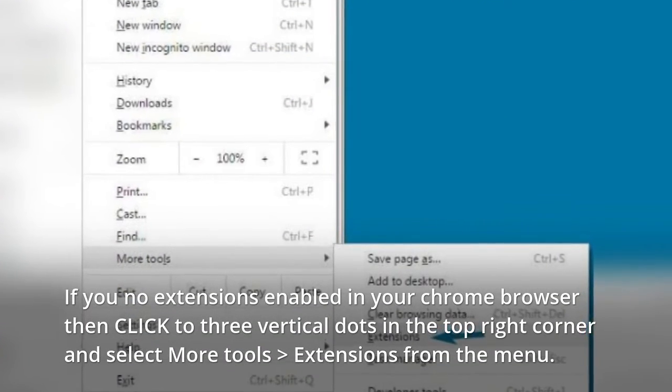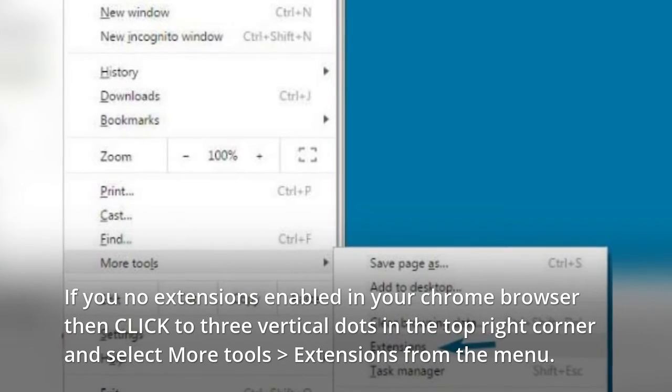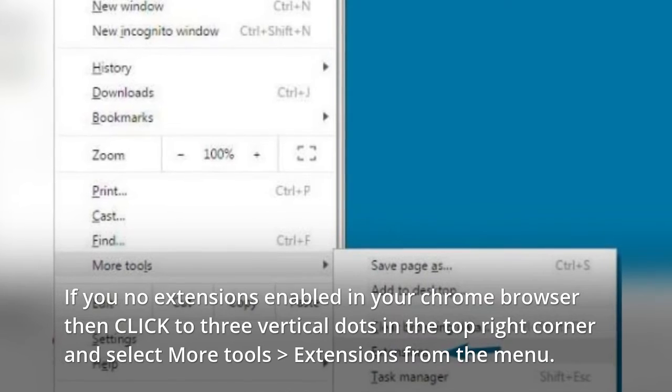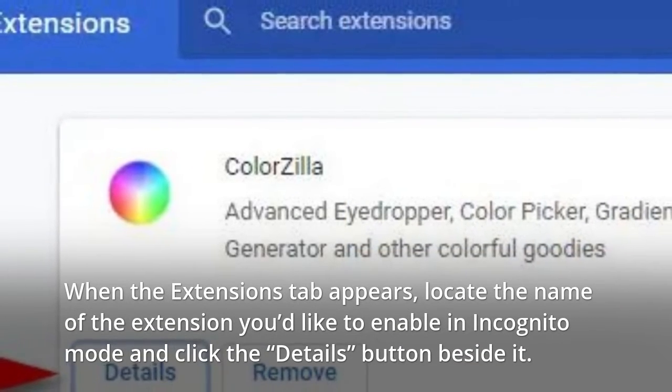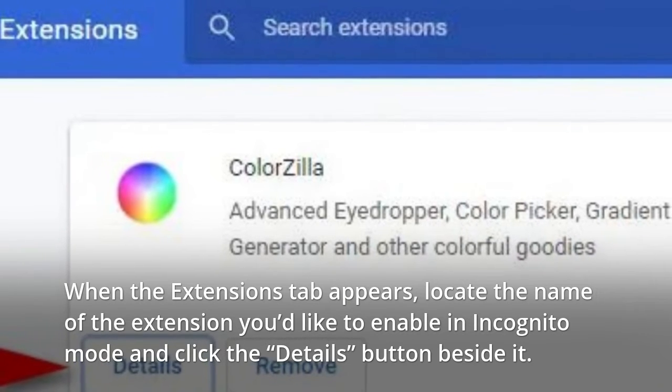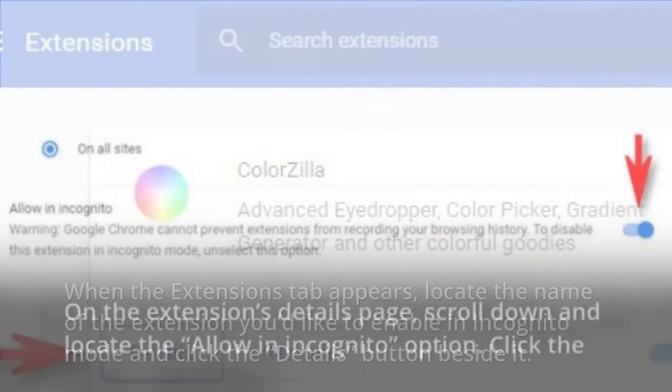If you don't see extensions enabled in your Chrome browser, then click the 3 vertical dots in the top right corner and select More Tools > Extensions from the menu. When the Extensions tab appears, locate the name of the extension you'd like to enable in incognito mode and click the Details button beside it.